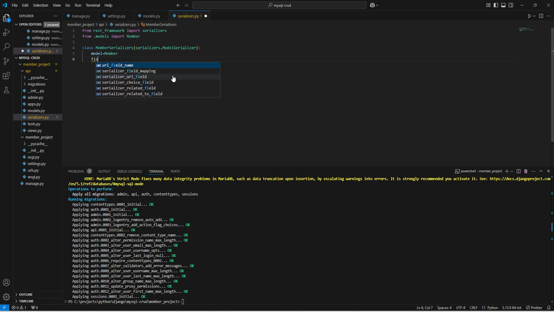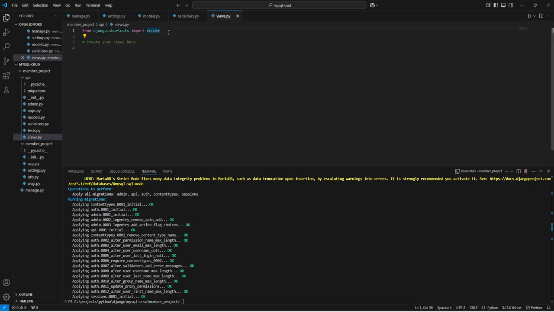And next, we mention what fields it is going to use, and it is for all fields. Basically, this serializer will convert the member instance to JSON format, and these include all fields. Seems good. We have created the serializer successfully. Next thing, we can create a view for it here.